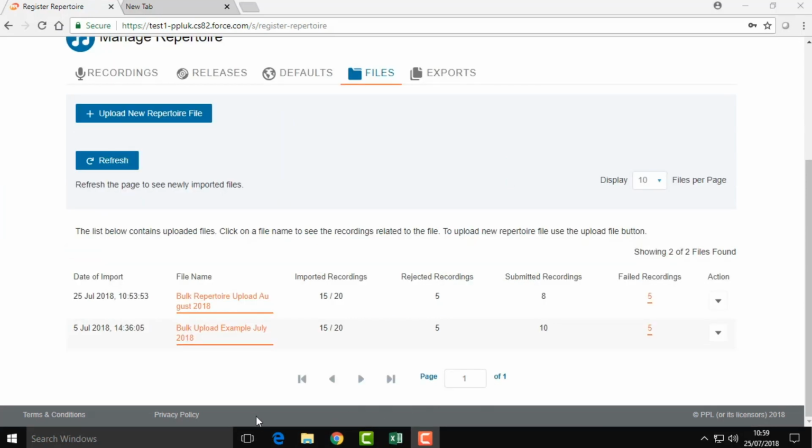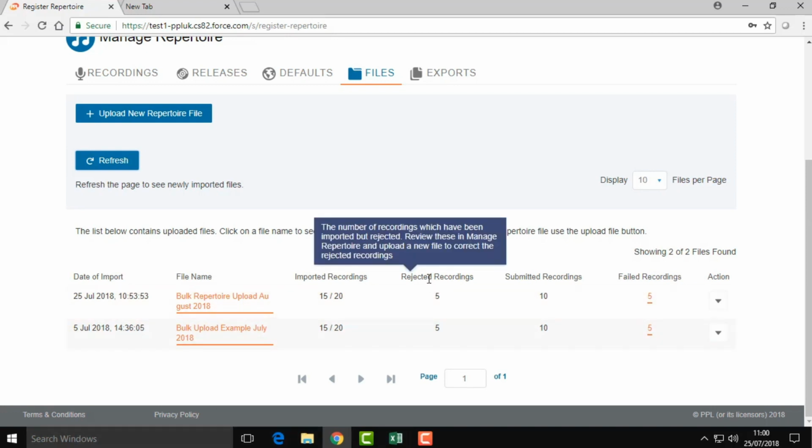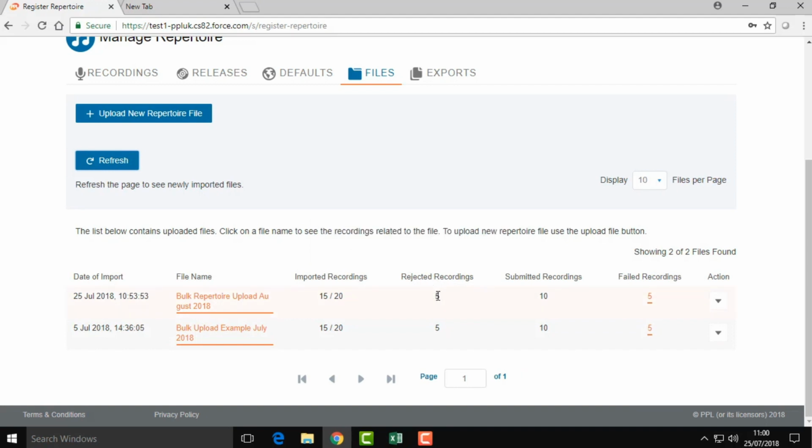Back on the Files page, you will now see the number of submitted recordings has been updated as you have submitted recordings from the file to the repertoire database. Rejected recordings. This is the number of recordings that have been imported but rejected. This could be a result of trying to import a duplicate recording or providing an invalid recording rights holder.